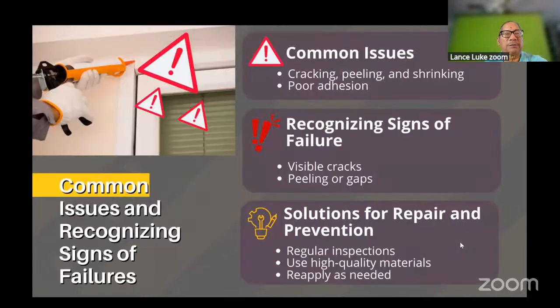Common issues: recognize signs of failure. So you walk around your house, inside, outside. You look to see if things are still intact. You look for cracking, peeling, shrinkage, poor adhesion, staining, signs of failure, visible cracks, peeling, gaps, or you get your finger and poke it a little. If it's dusty and it starts cracking and falling apart, that's a red flag that it's already old.